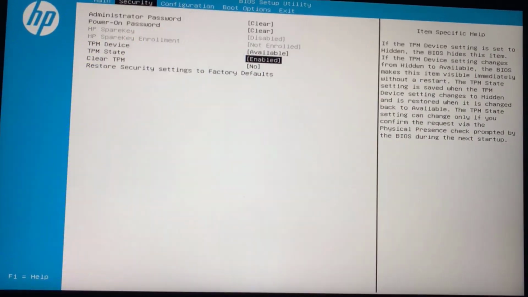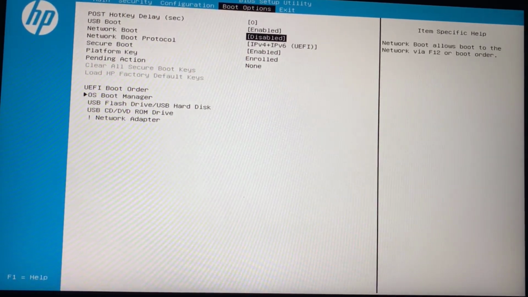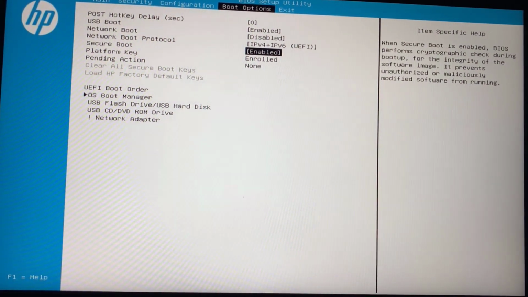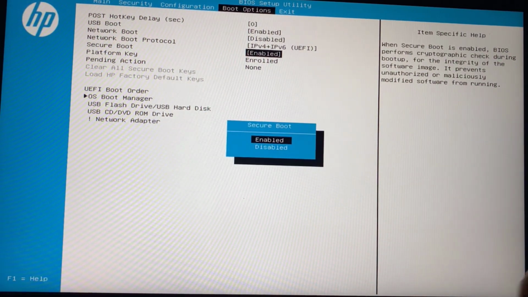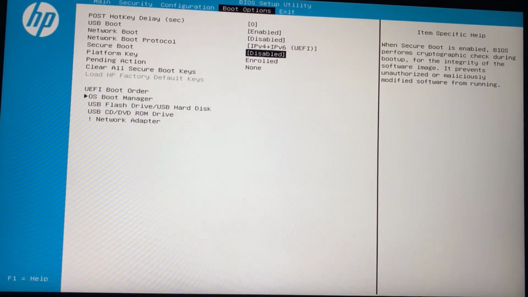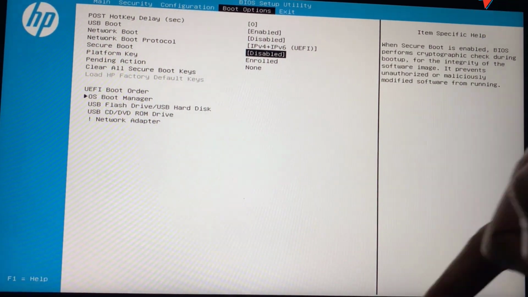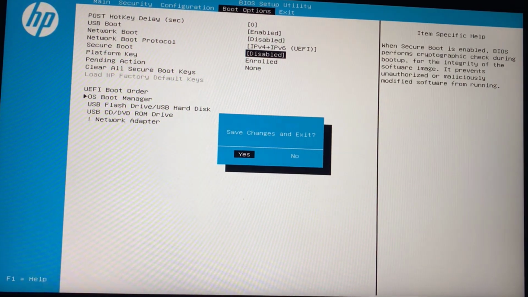Now in the boot options, you will find the option of Secure Boot. Here it is. Make sure the Secure Boot option is enabled. No matter what it is, hit the enter key and disable it. Once disabled, you need to hit the F10 key. This will save the changes once you hit the enter key.